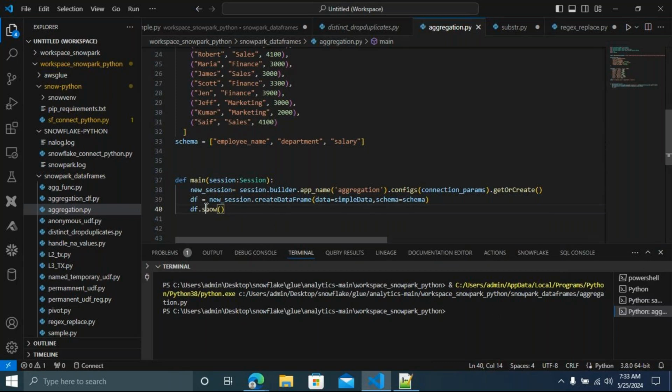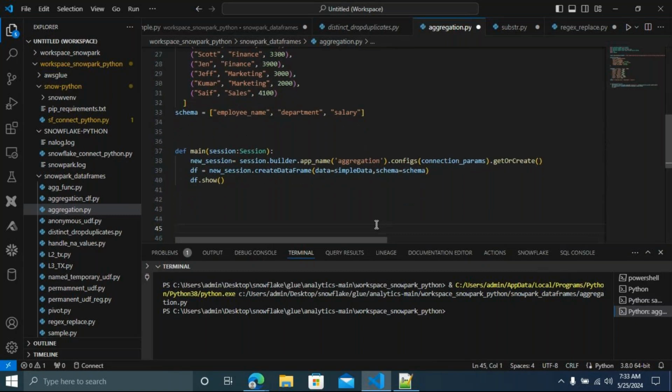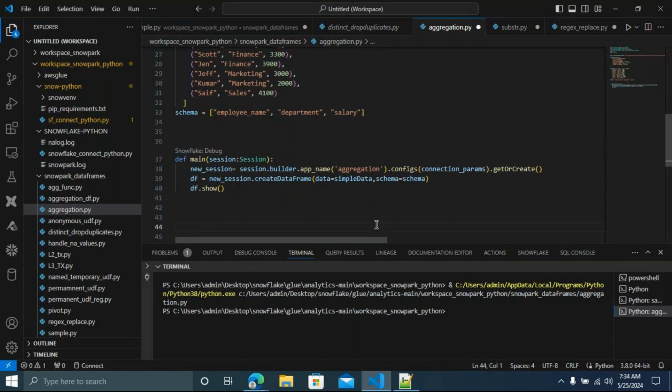After giving the action, it's not giving any results. Do you know what's the reason? We create the data frame and we're giving the action, right? But why is it not evaluated? Still, because you are writing it like a function. You didn't call this main function anywhere.